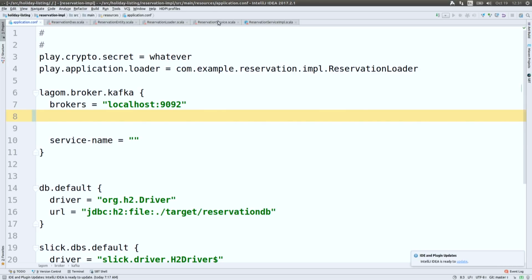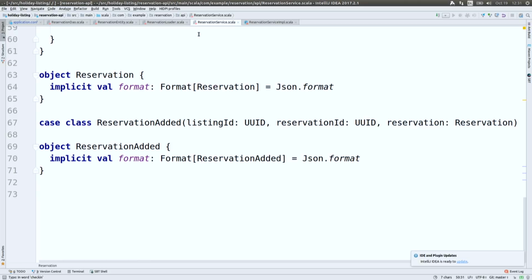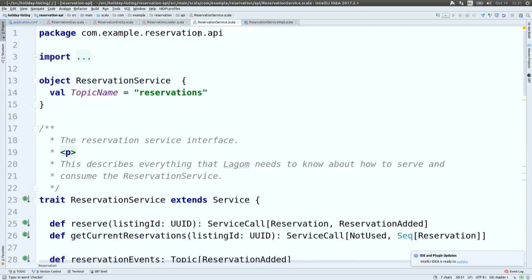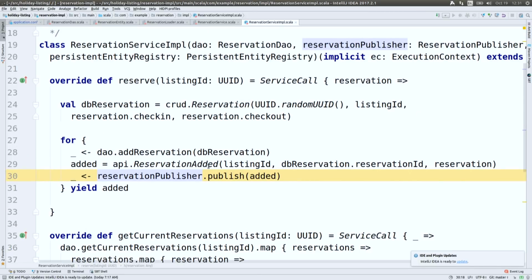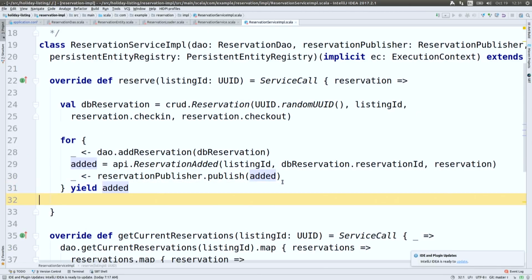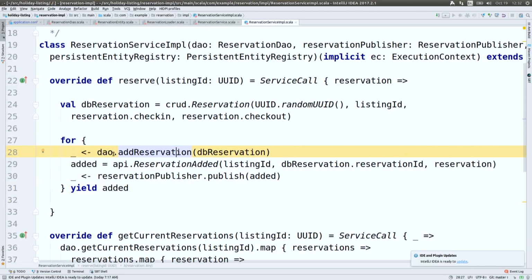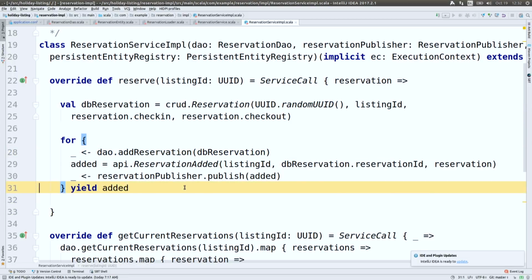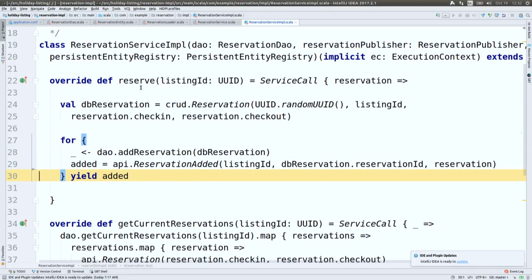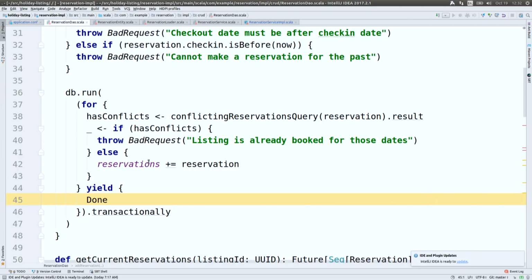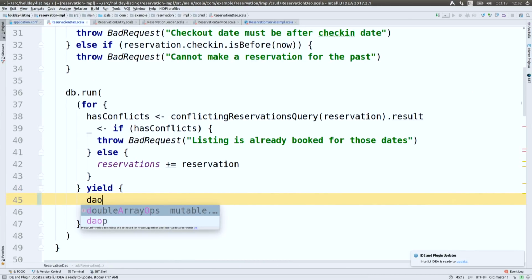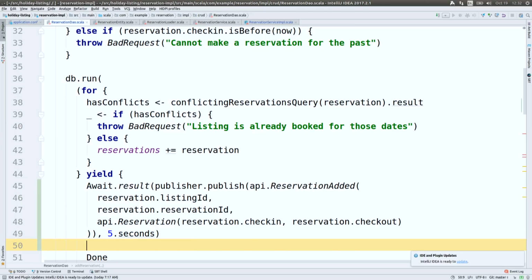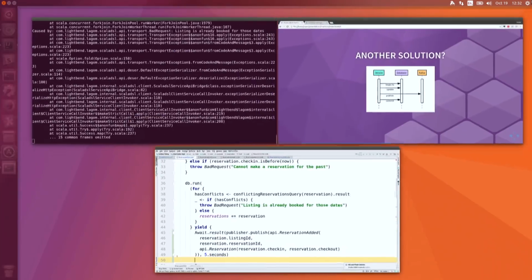So we've got reservation service implementation. Here's where it's publishing that event after it's done the add reservation on the DAO. We get rid of that publish, we don't need that. And instead, in the DAO, we're going to do a publish just there, and that's going to solve the problem for us, right?